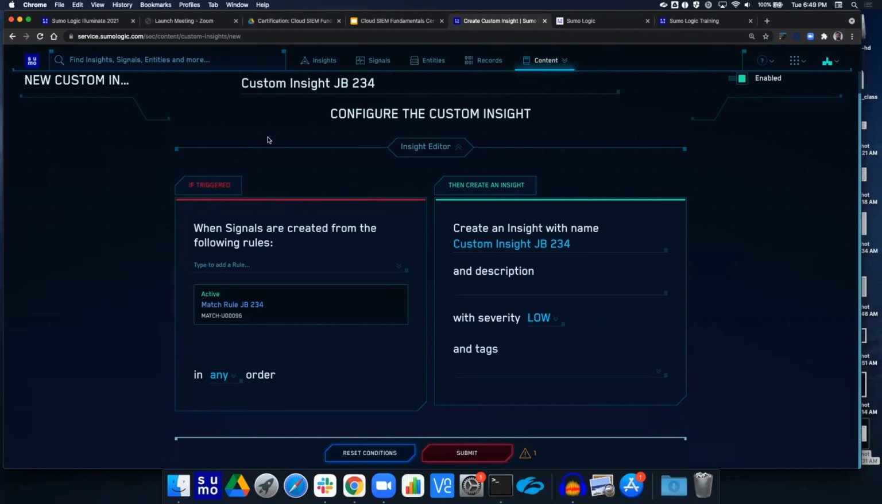So when this signal is matching the rule and all that, when is an insight created? Well, now we're going to configure that portion. So what is the insight going to be called? Well, we can create our own name, or we can use the one that's provided to us, which is the name that we entered at the top, which is fine for now. We can provide a description. Once again, we're just going to use test here because we're not very creative.